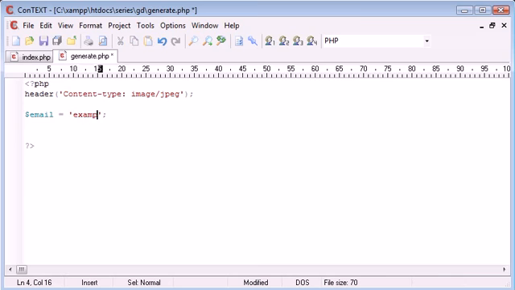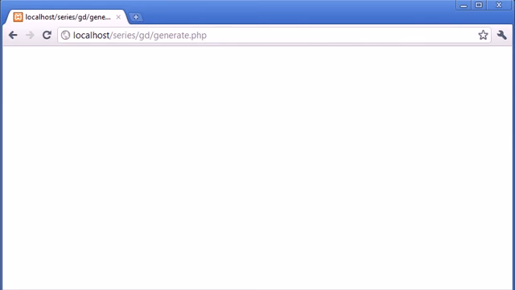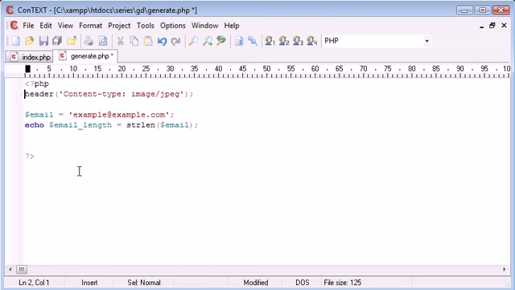So let's just put our full email address in here, example.com, and now let's create a new variable called email_length, and that is going to equal strlen, so we're using the strlen function and getting the length of the email. Let's just echo that out and test that out. Let's get rid of this header so we can test content on the page. So 19, that sounds about right, so that's worked.